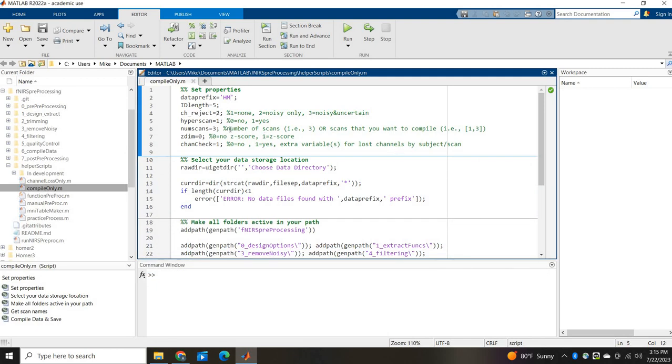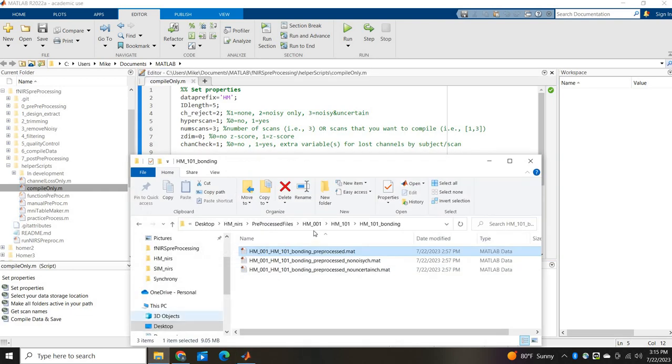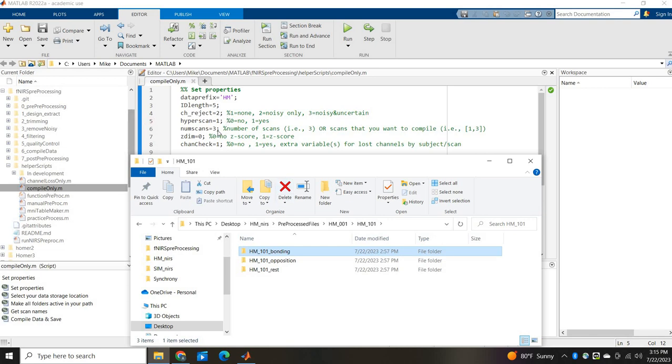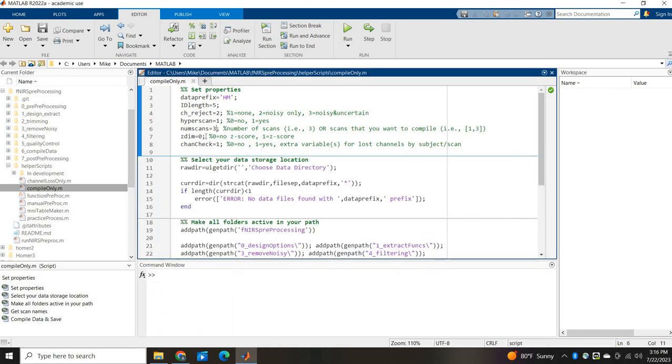It's a hyperscan, so I'm going to put 1 for yes, I scanned multiple subjects at once, and then it's going to ask me how many scans I have, and for this study it is 3, if I remember correctly. Yeah, 3 scans. Whether I want to do z-score or not, that's up to you. And then if I want to do a channel loss check, so basically, do I want to add to my compiled .mat an extra variable or variables, if you hyperscanned, that tell me which channels were lost in every subject? I'm going to say, yeah, let's do that.